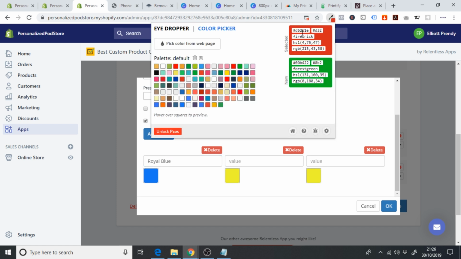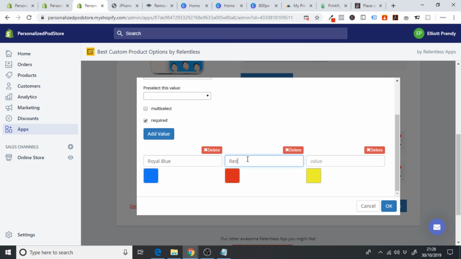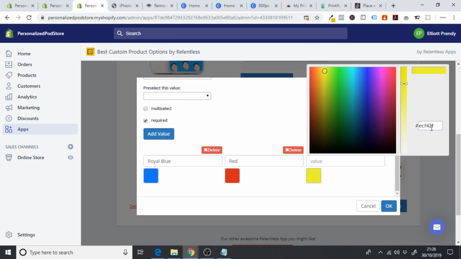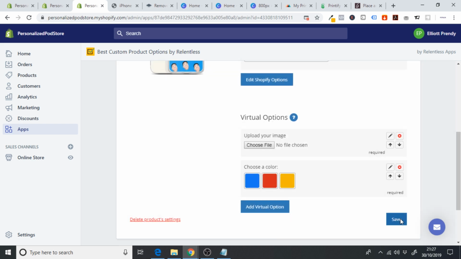Let's say I wanted to offer it in red. So I can once again click on the square, paste in my hex color, and call this red. Then we can pick one more color. Let's say I wanted to offer it in gold. So let's pick this, paste my hex color in here, and I can say gold like this. Click OK, and then click save.